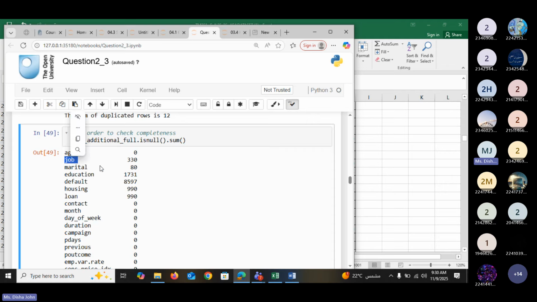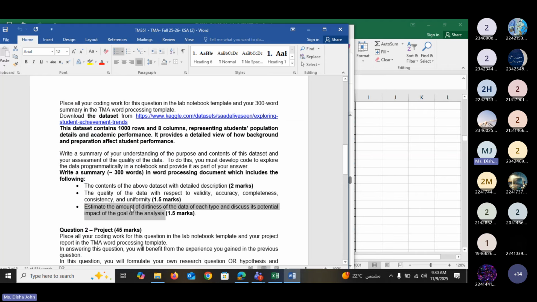Like that you can calculate the percentage of null values for the marital column. The same thing, 80 divided by 41,000 times 100. If you calculate the percentage of null values for this column, it is a small percentage because there are only 80 values out of 41,000 values. So it is a very small percentage, so it will not make an impact on the analysis. Like that you can answer this part.